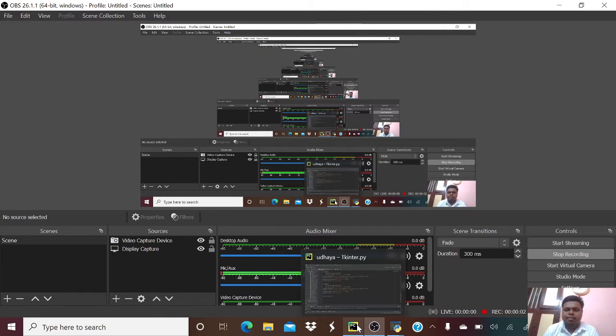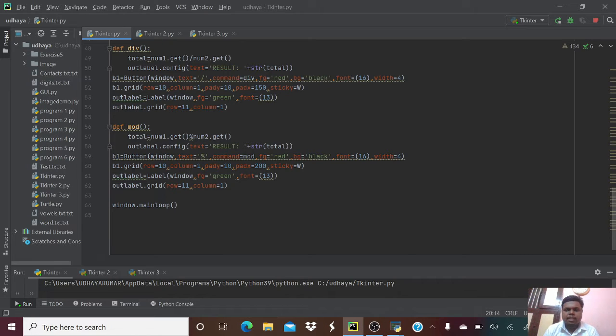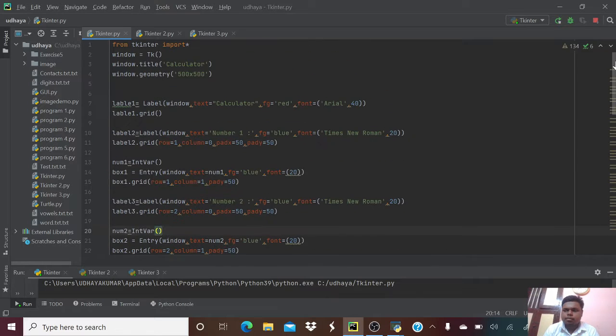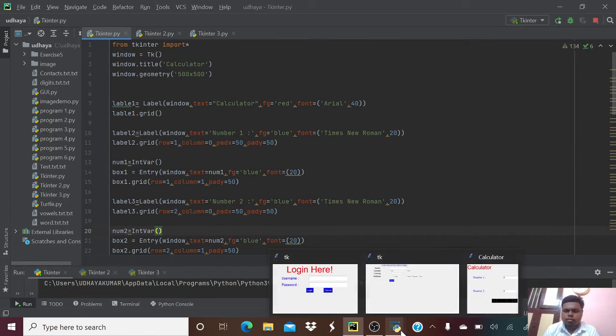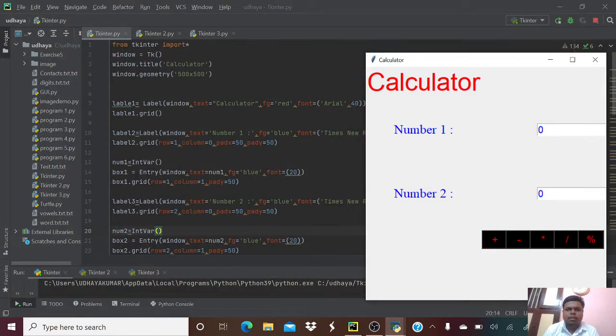In this video we're going to see how to create a calculator using Python Tkinter. First of all, we import Tkinter and give the title as calculator, and we use geometry 500x500 to create a window. We use a label, label 1, with the text as calculator, in the color red, font Arial, and size 40.